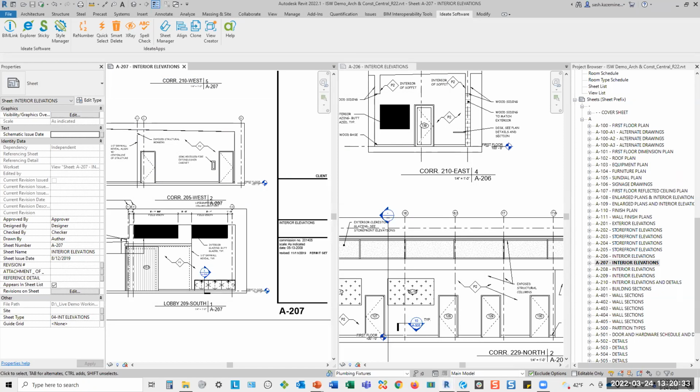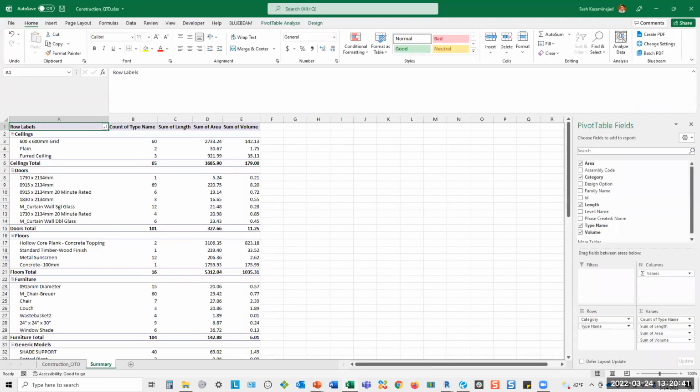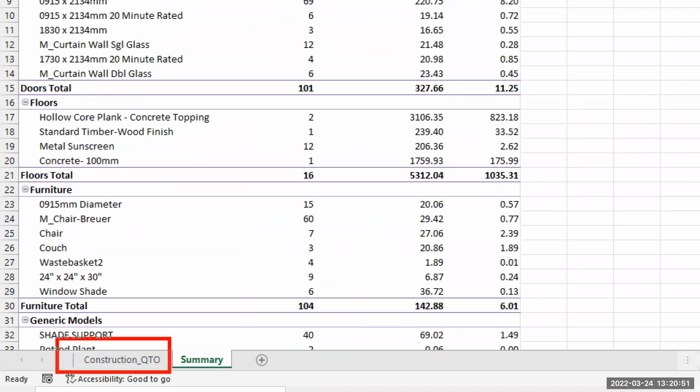Okay, next I'm going to show you another cool example here, and that's doing a construction quantity takeoff. And actually, I'm opening an Excel file here that ships with BIMLink as one of our sample files. And kind of like the formulas tab that I had in the other one, in this example I have a construction QTO and a summary, okay?